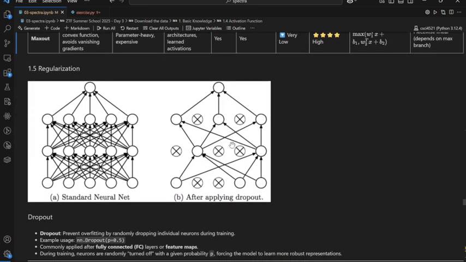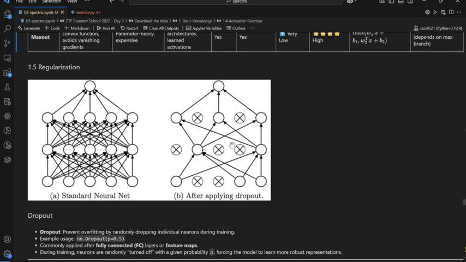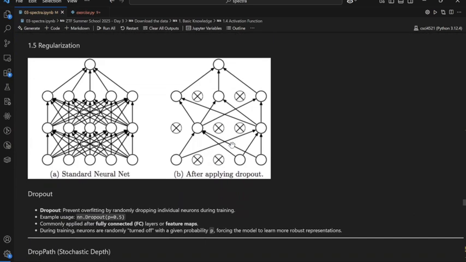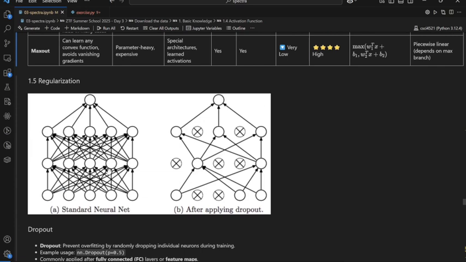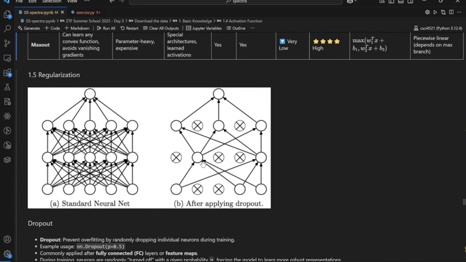After that is regularization. In general, we will use dropout. Dropout prevents overfitting. We can cut here, just like in these pictures. We randomly cut some branches, which prevents overfitting. In general, we use this in the fully connected part to make sure the model isn't overfitting.